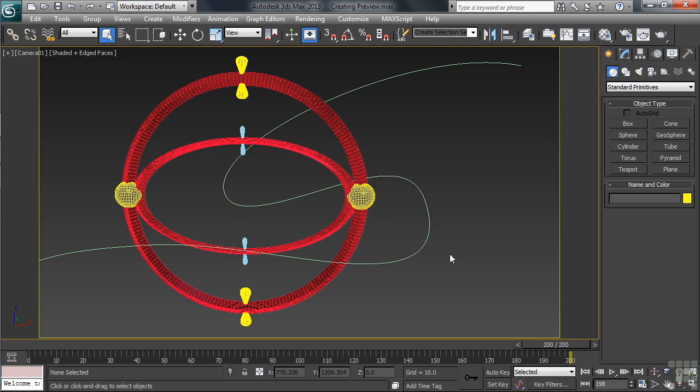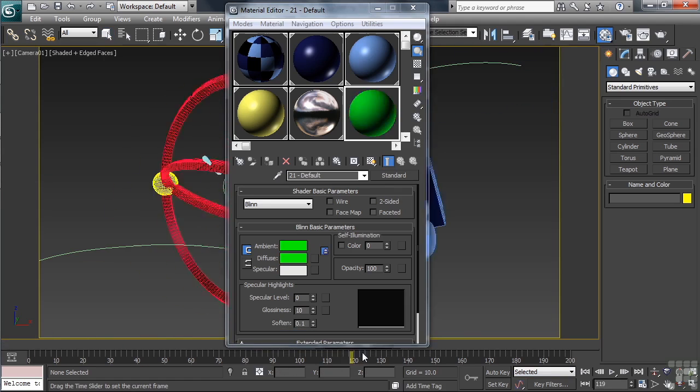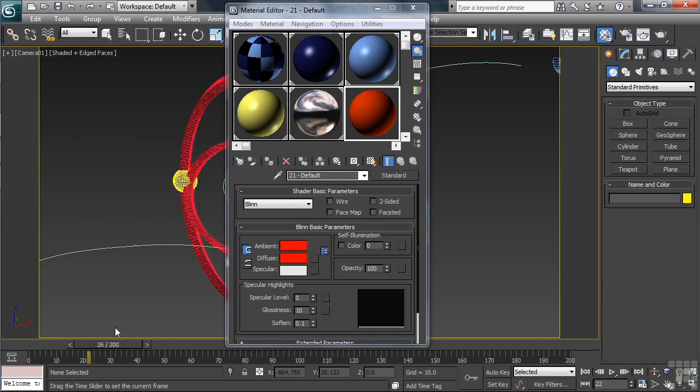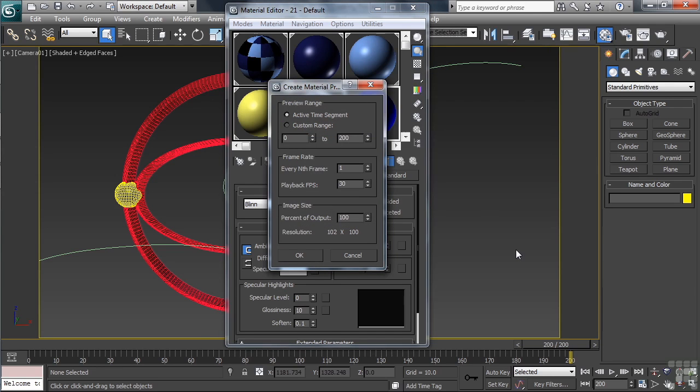If you're working in a project where you've animated materials, those too can be previewed. Let's open up the material editor by typing M on our keyboard. The sample slot that you see in the lower right-hand corner has had the material animated going from red to green to blue. You can see that by scrubbing the timeline back and forth. To create a preview of that animated material, we'll head over to the icons located vertically on the right-hand side of the sample slots. We'll head to the sixth one down. It looks like a film strip and is named Make Preview. Let's go ahead and click on that button, then accept the settings in the dialog that opens.